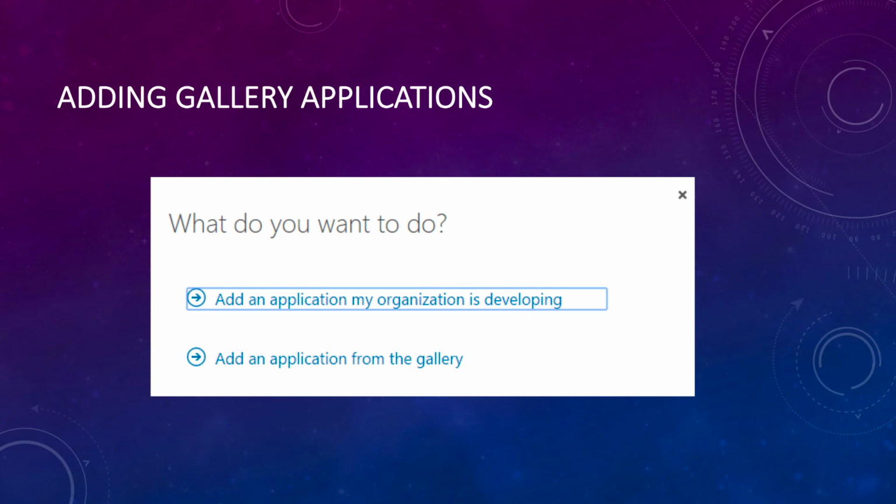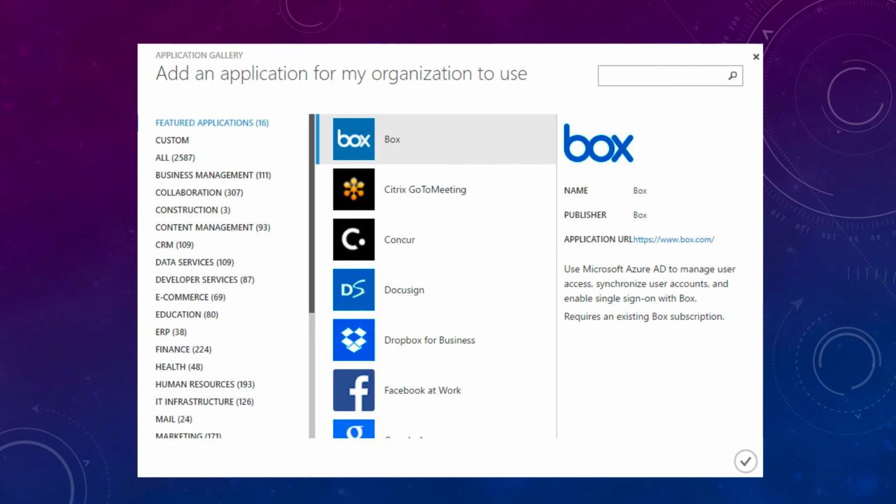So if you or another member of your organization develop an application in which you would like to take advantage of Azure AD features, for example, SSO or the ability to query the Azure AD Graph API, and so on, you're going to go with the first option. And selecting the second option will allow you to register third-party software as a service applications with your Azure AD directory, as you can see here.